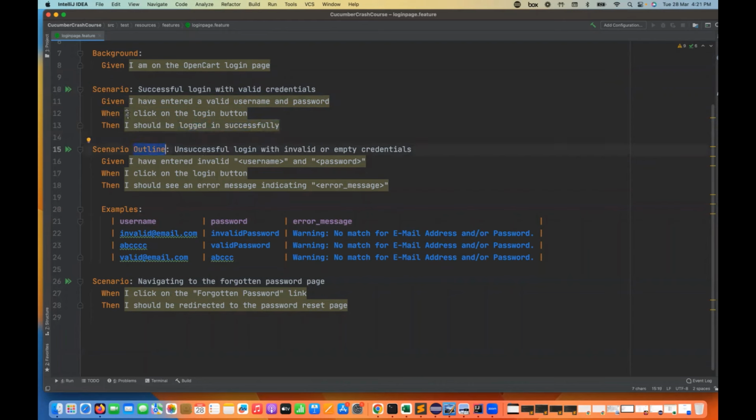Same thing, we are using scenario outline. What is the difference between scenario and scenario outline? Scenario outline is from the parameterization point of view. If you really want to provide some data from your side, you can do it. You can see unsuccessful login with invalid or empty credentials. It means I have entered an invalid username and password. I have written invalid username and password within the angle brackets over here. You can see username and the password also.